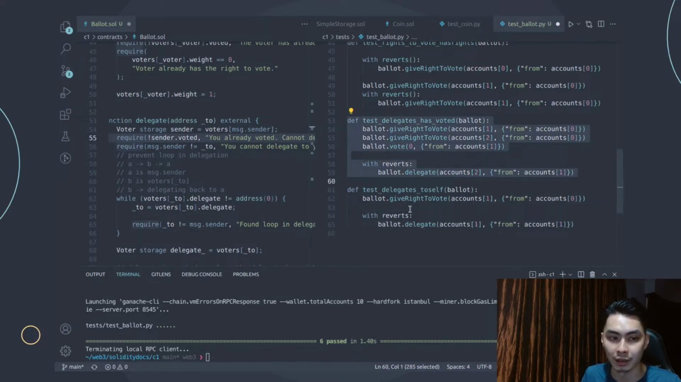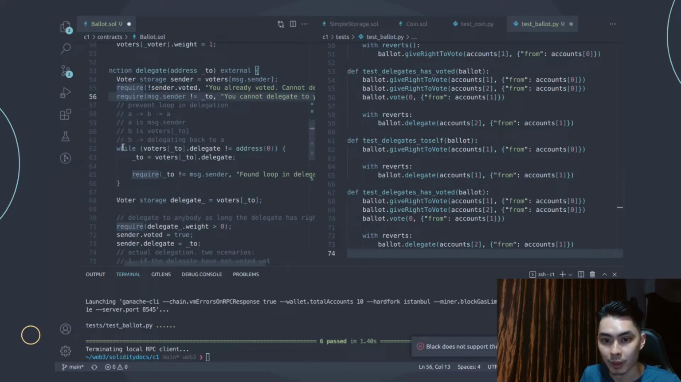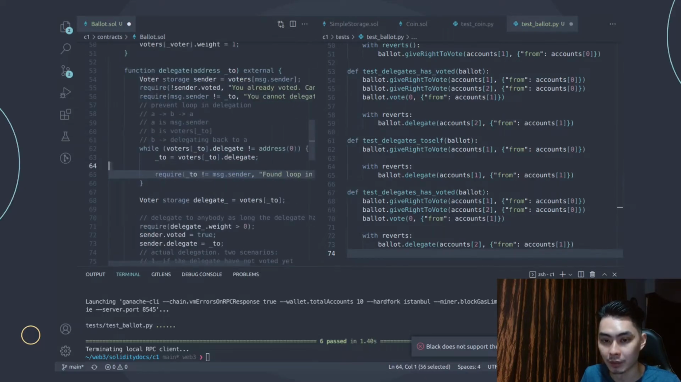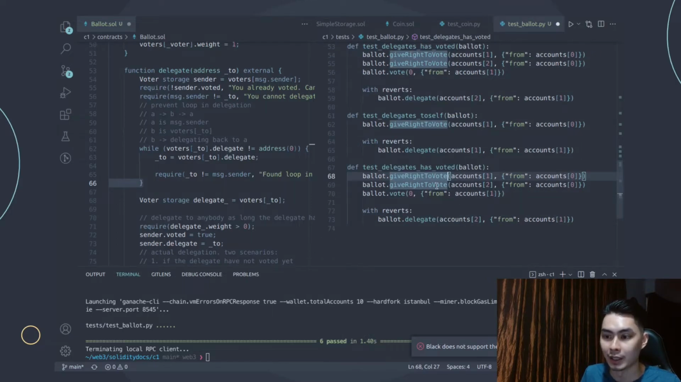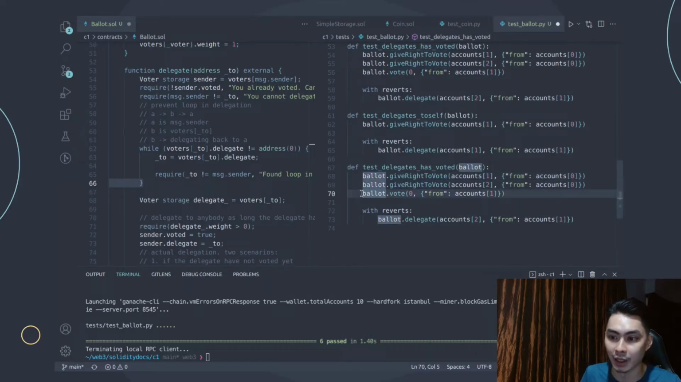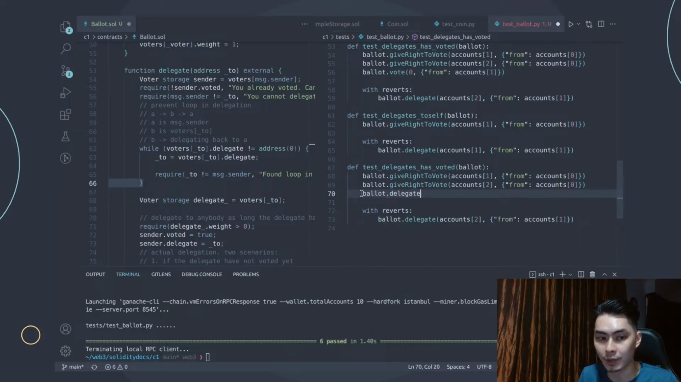Let's copy this again, paste it down here, and now let's check for the next require statement. We have this require message sender found loop in delegation. So we don't want to have A pass to B, B pass to A, right? How do we actually avoid that? We need to give rights to vote for the first account and the second account. That's okay, but then we want to have the second account. So I want to say ballot, and I want to say delegate. Let's say we want the first guy to delegate to the second guy, and then the second guy try to delegate back to the first guy.